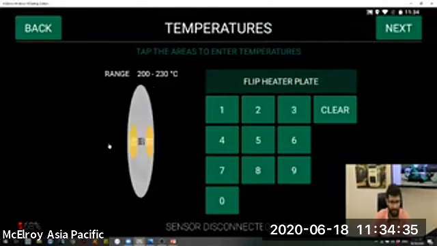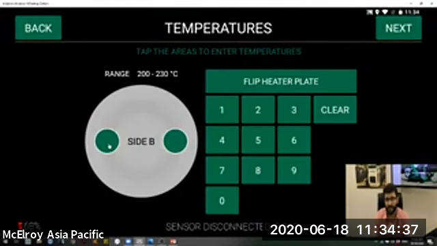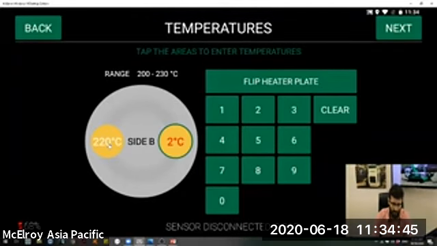Now we flip the heater, and we can add the temperatures of the other side of the heater. For example, we can add 220 and 219 on the other side. So we just add the 4 temperature readings into the Datalogger. Now we're going to click next.